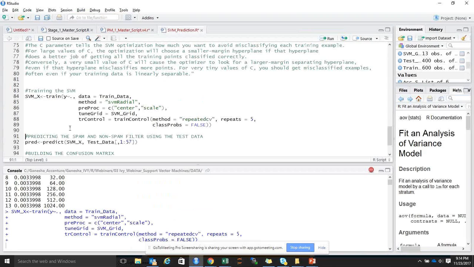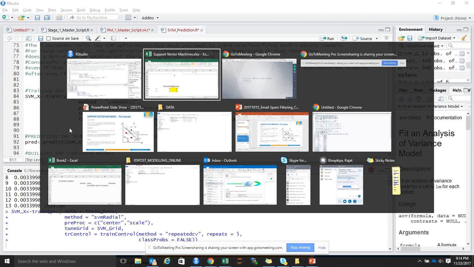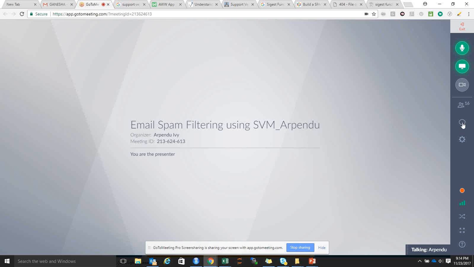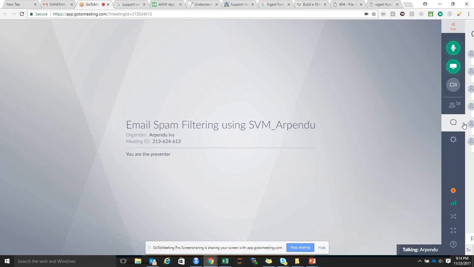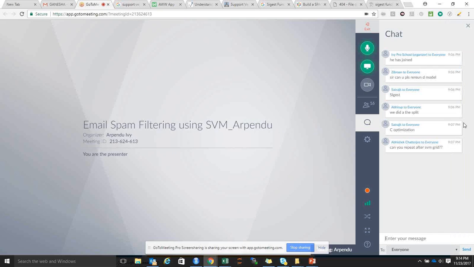Okay. And the floor is yours, guys. Any queries that you have till here? Abhishek, Satrajit, was it clear to you guys about the sequence of the coding that we followed? Okay.